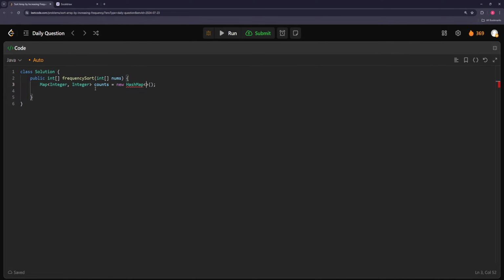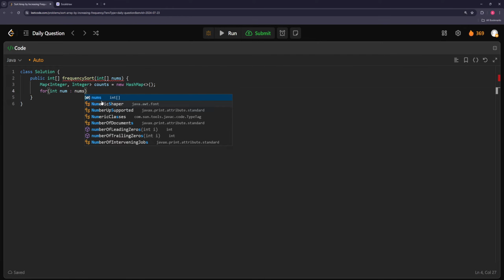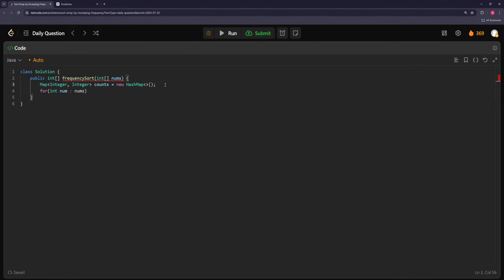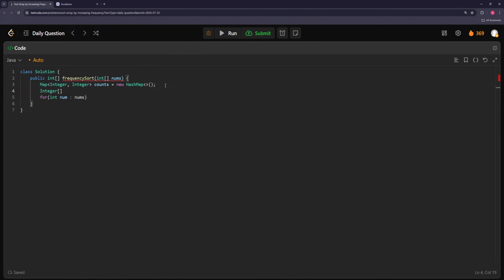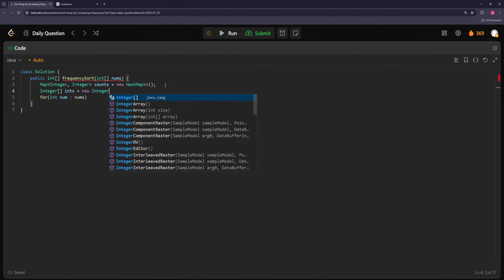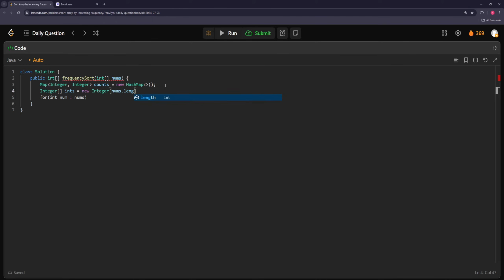Alright, we don't need this. Okay. Then we need to go through every item and get this. I guess we could do this and get the integer one at the same time. So let's do that. We'll say integer array, integers or ints. I guess ints is fine. And this is going to be nums length.